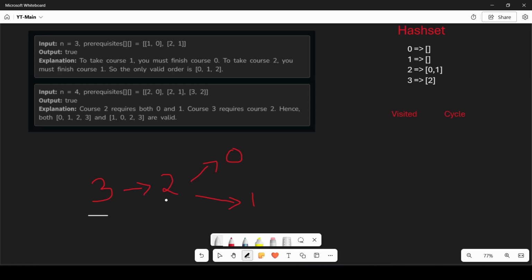Okay. Now for the second course, we look at the hash set, we see that we need to have both 0 and 1 in our visited to be able to access course 2. But we don't, right? So we can't access course 2 as well. Now we do DFS on this as well. We can either go to 0 or 1. Now I'll go to 0 as an example. Okay. Now what do we see here? The hash set of 0 is empty, which means there are no prerequisites for 0. So we can directly add 0 inside our visited set. Okay, we access 0 now.